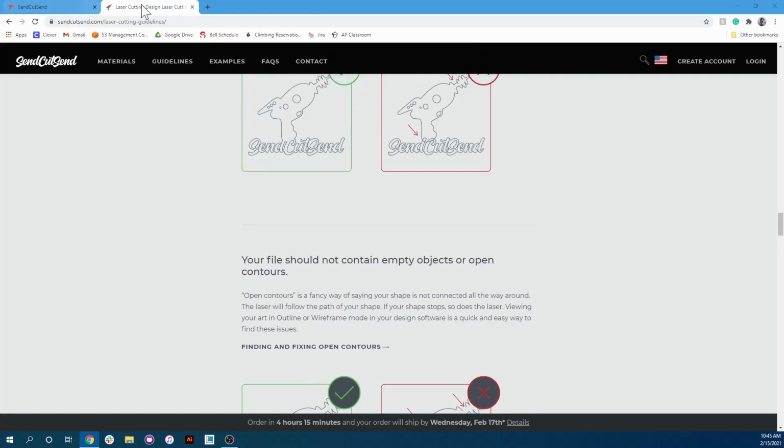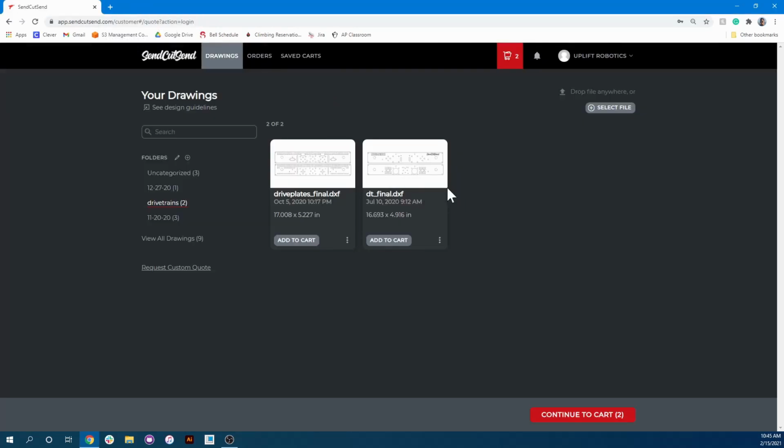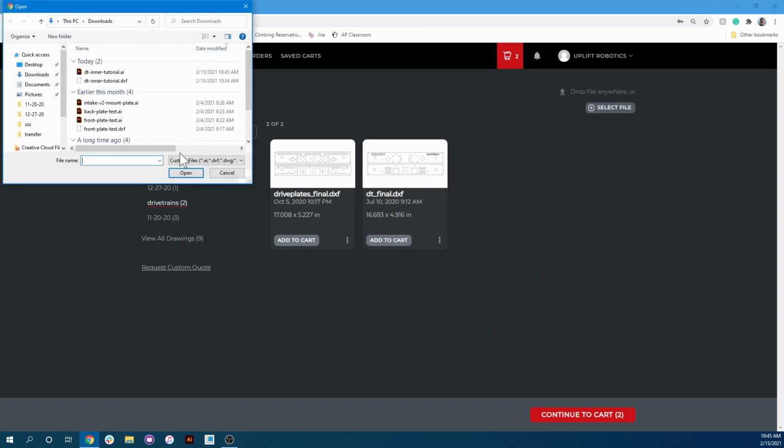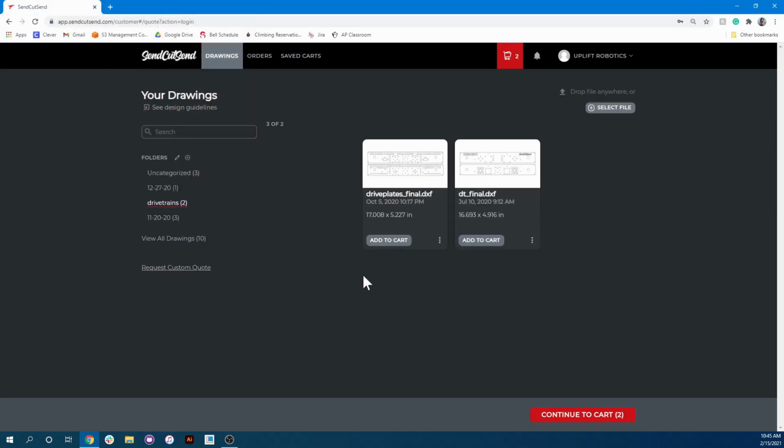So now that we're in SendCutSend, you'll need to make an account and log in, which I've already done here. And then what you'll need to do next is go to wherever you want to upload it within your drawing section. You'll hit select file, and we're going to upload the Adobe Illustrator file here.